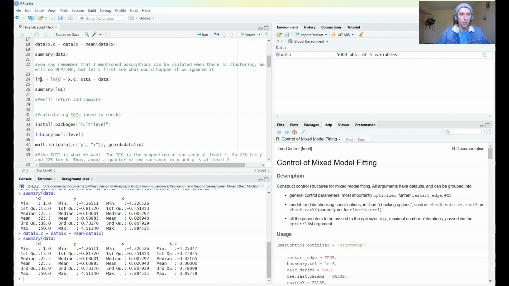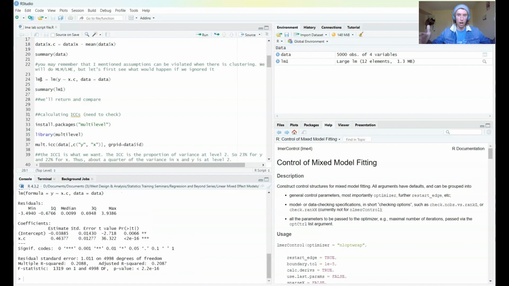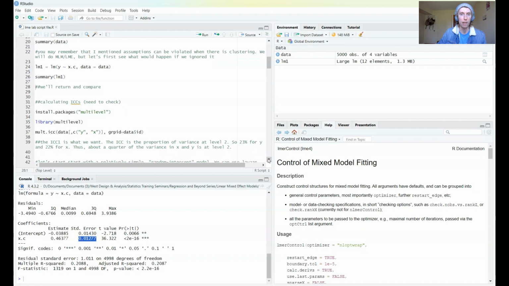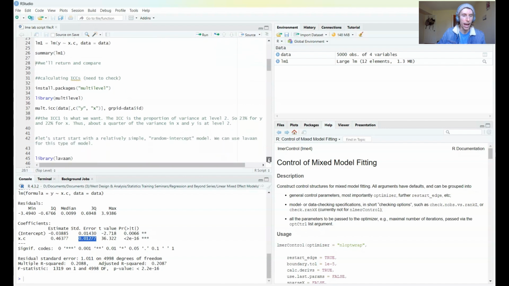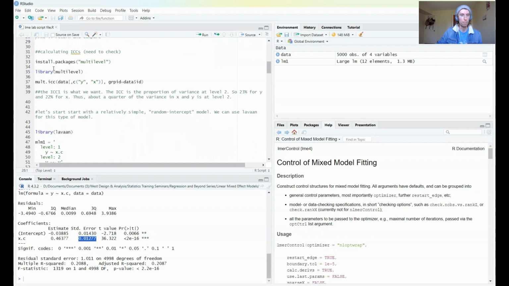So at the start, just to give an example, we're going to be doing multi-level models, but let's start as if we were just going to do a classic linear regression, ordinary least squares estimation, regressing y onto our centered x variable. And we get an estimate of about 0.46 for the coefficient, 0.01 for the standard error. Not going to focus too much on that, but we'll keep that in the back of our minds so we can compare when we get into the other models.